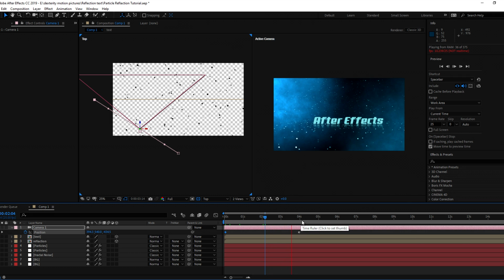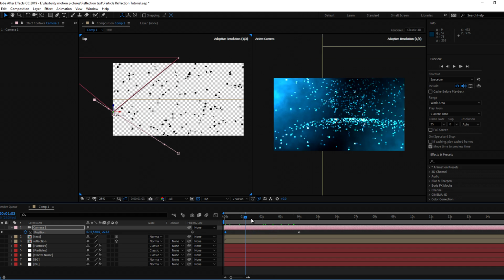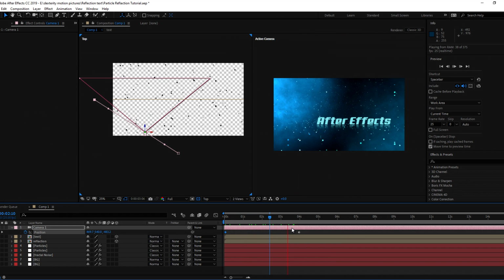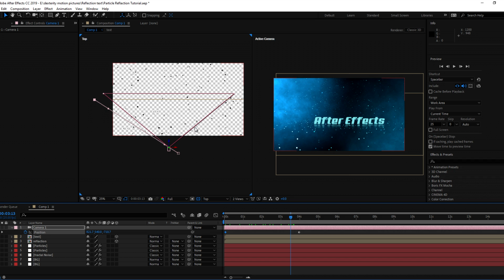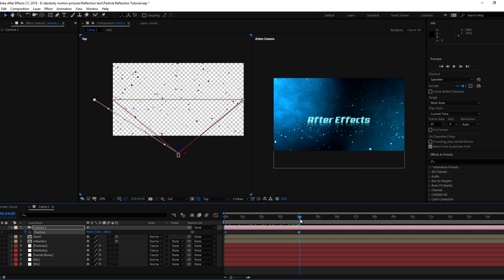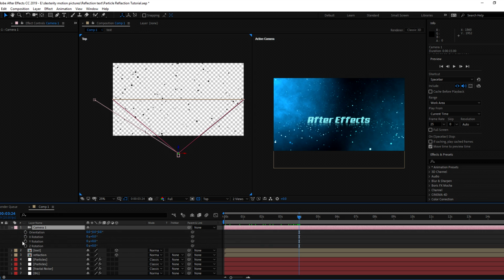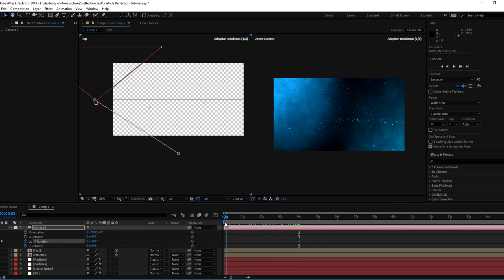Here we can see that camera is not facing the text throughout the animation. So for this we need to animate its rotation. Go to the last keyframe and press R for rotation, and add a keyframe on Y-axis. Now go to first frame, and set the rotation to 90.